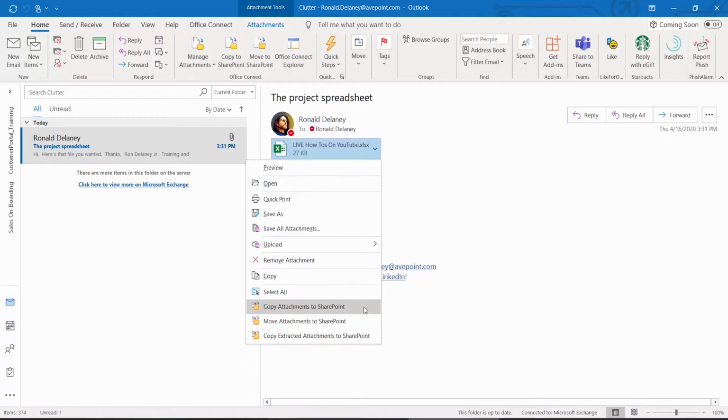Copy Attachment from SharePoint will allow you to duplicate the attached file while leaving the original on the email message itself. Move Attachment to SharePoint will copy the attachment from email to your target destination and then delete it from the email itself. The email will be retained, just not the attachment. The last option, Copy Extracted Attachment to SharePoint, is if you received a zip file. You can extract the attachment from within the zip and again copy it over to SharePoint or your OneDrive in Office 365. In this case, I'm going to click Move Attachment to SharePoint.